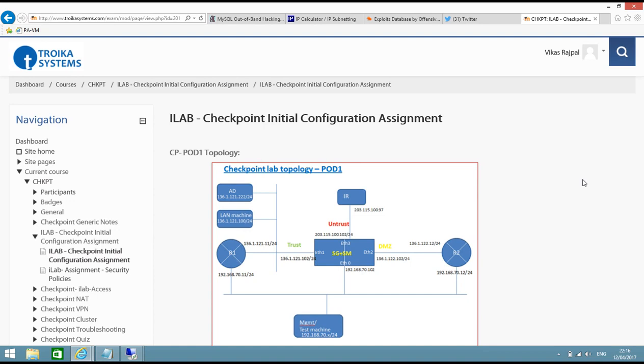In the last two videos, we saw how we can connect to the Troika iLab, and then we did the initial configuration on the Checkpoint Firewall interfaces, and we added a couple of routes which are required to set up this topology. And then in the end, we tried to reach the subnets, which are 136.1.121 and 136.1.122. So we were able to reach R1 physical IP address, we were able to reach R2 physical IP address, and we were able to reach the internet. But we were not able to reach the loopback addresses of R1 and R2. So we will see why that was happening, why we were not able to ping.